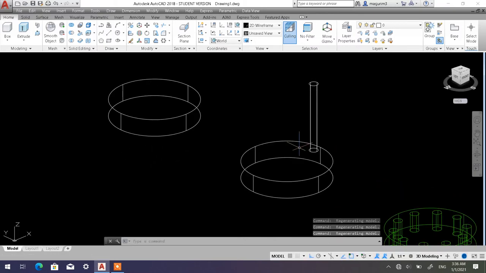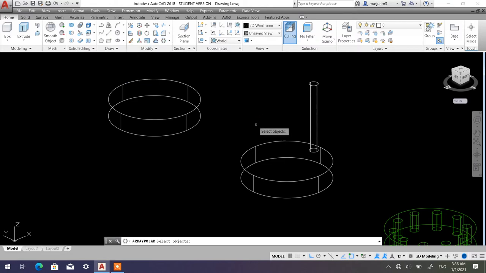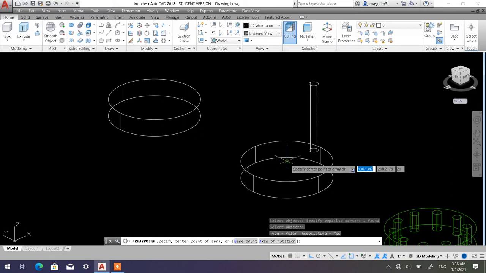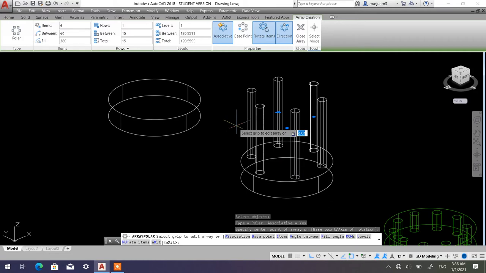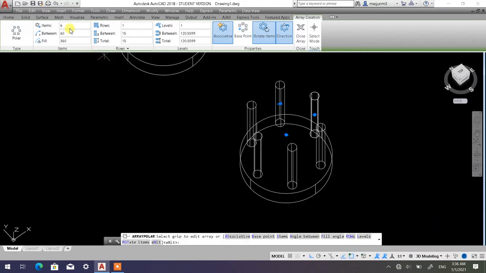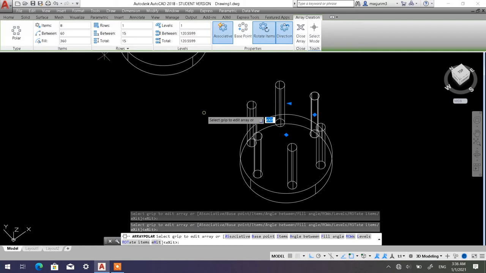Alright, so union. So we're going to pick polar array, select object, which object that going to array, this object that I'm going to array, enter. And then definitely I'm going to pick my center point of array at here. Okay, and then there you are. This time I'm going to make it 8 mm, let's say, for example. And then just click anywhere outside here.